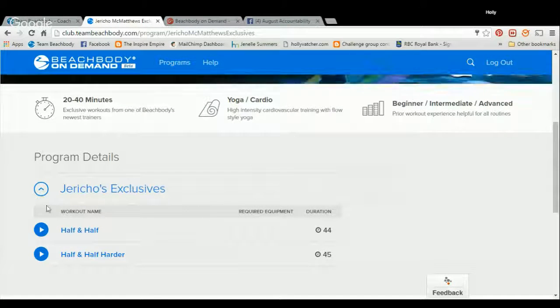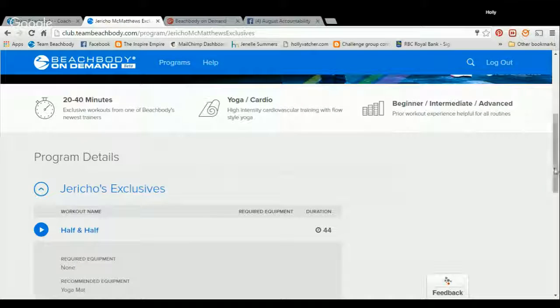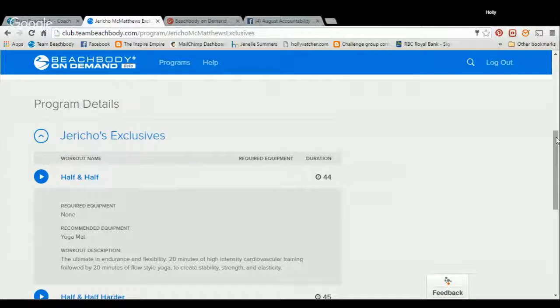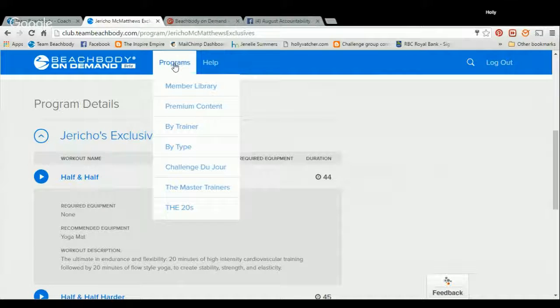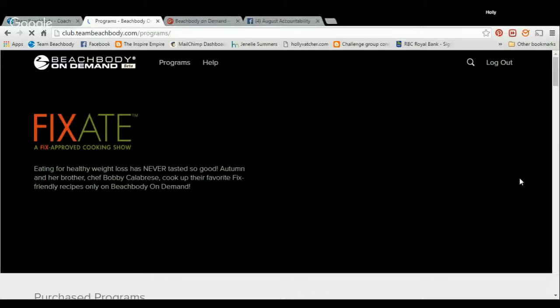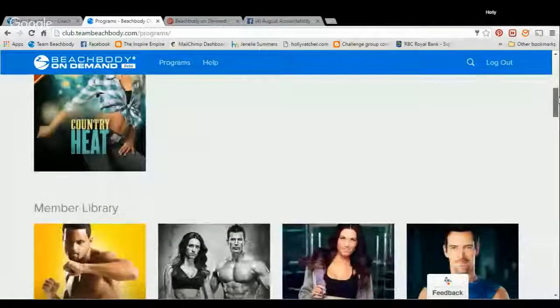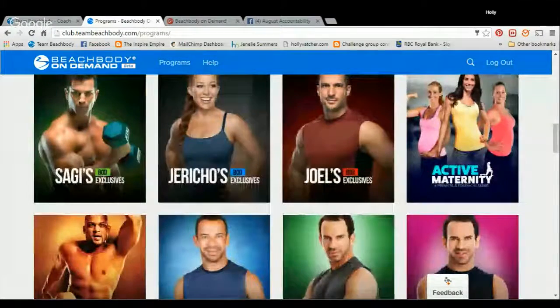So I've done this Half and Half one before, and it is basically exactly what it says: 20 minutes of high intensity workout, followed by 20 minutes of yoga after. So it's like the perfect balance for me when I need to, you know, change it up a little bit. So let's go back to the programs. I'll keep showing you.